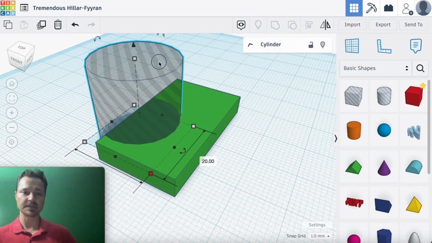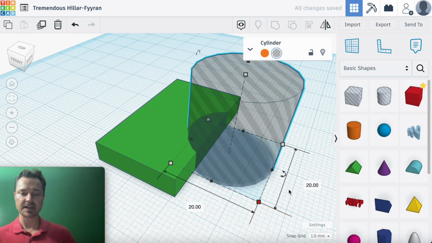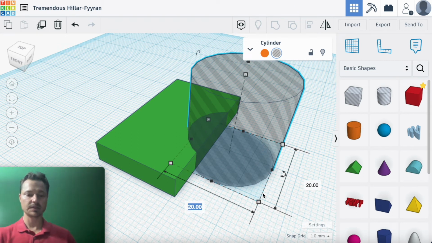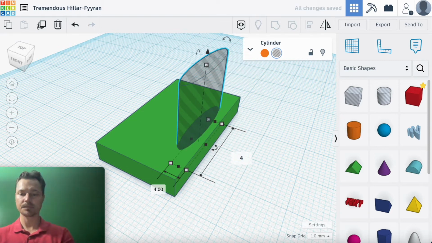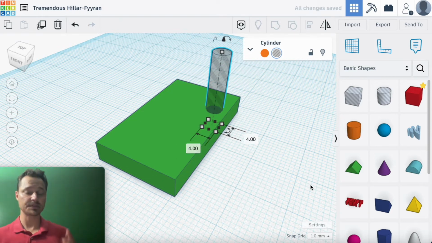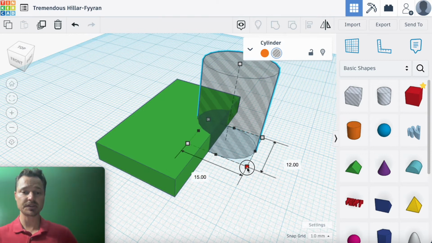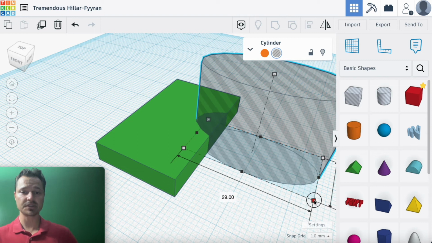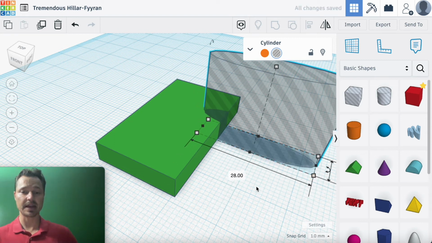Okay, let's move this out the way here. We're going to change the size of the cylinder by clicking on the corner, and instead of a 20 by 20, we're going to do 4 by 4. Hit enter. Now we know it's a perfect circle because both the length and the width are the same. You can also stretch it if you want, but just be careful when you stretch. It might end up kind of like that, right?